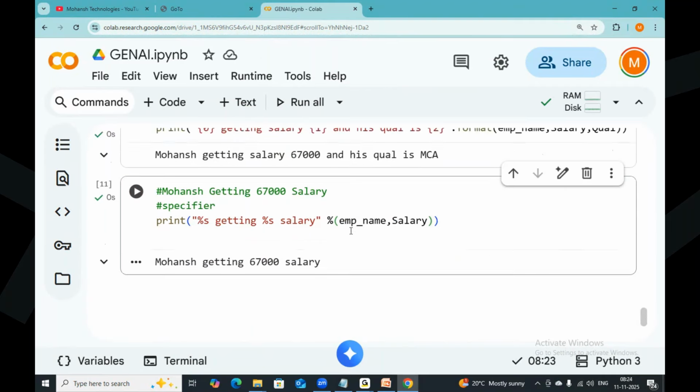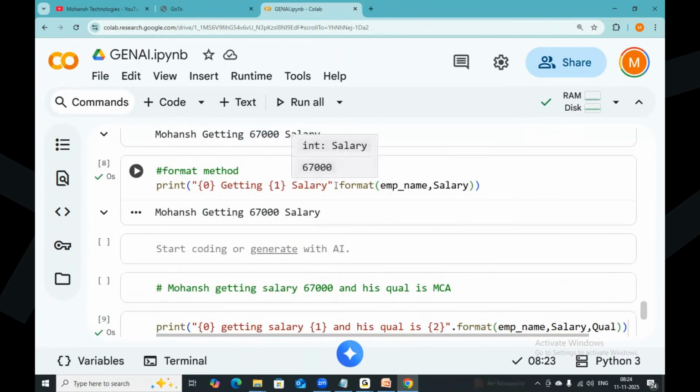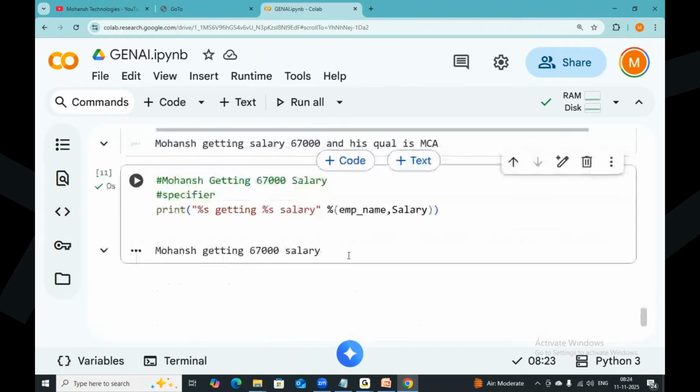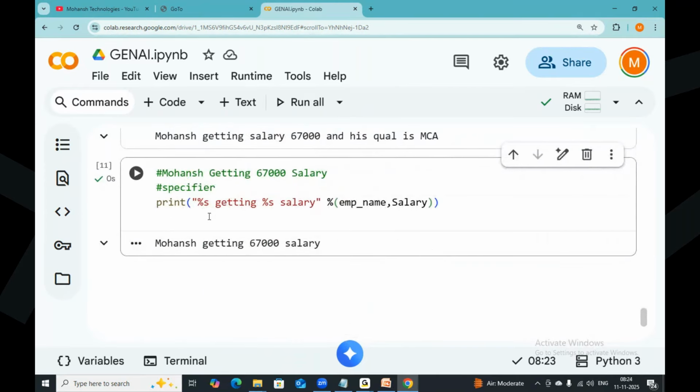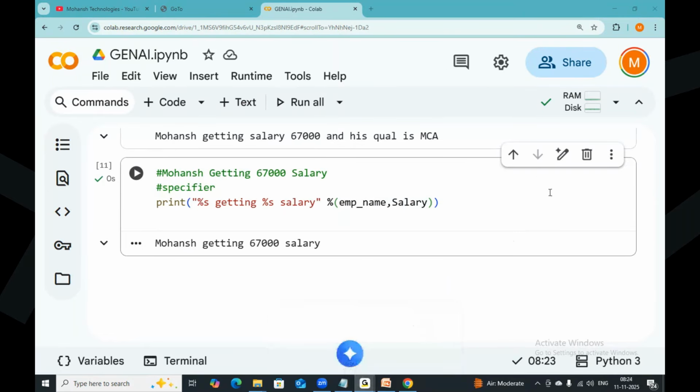In the previous one, the format method, we are using dot format, and here zeros and ones. But here there is no format. Directly you can give the specifier, percent s, and you can write employee name and employee salary, something like that. Hope everybody understood print formats. I go with the next topic.